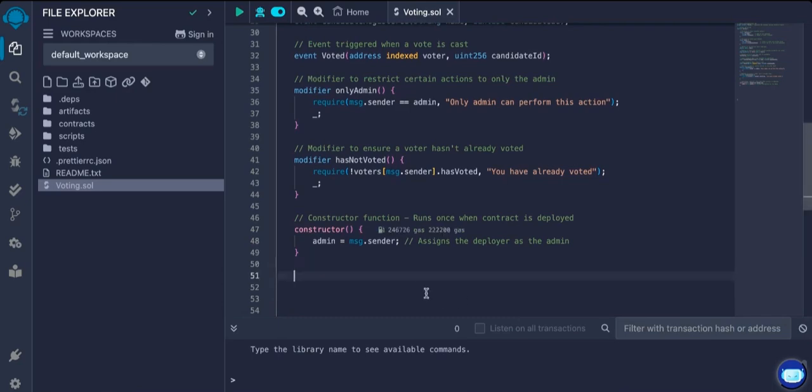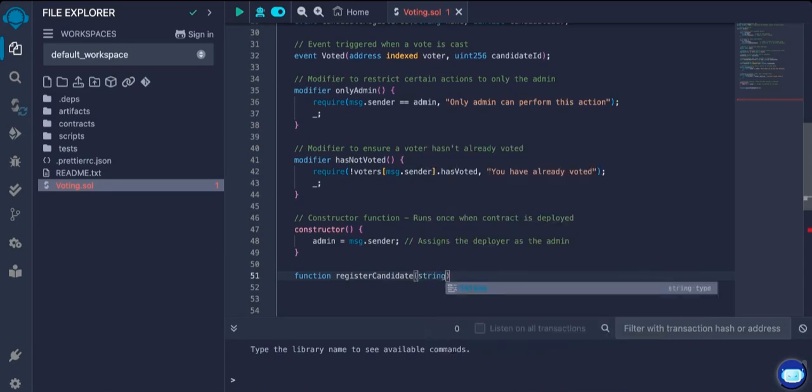Now I'll add some other functions to the contract. Keyword function. This will be called registerCandidate. This function will register a candidate. As an argument, it's going to take a string stored in temporary memory. It'll be the candidate's name. The function is fully accessible, and we're going to apply the onlyAdmin modifier.